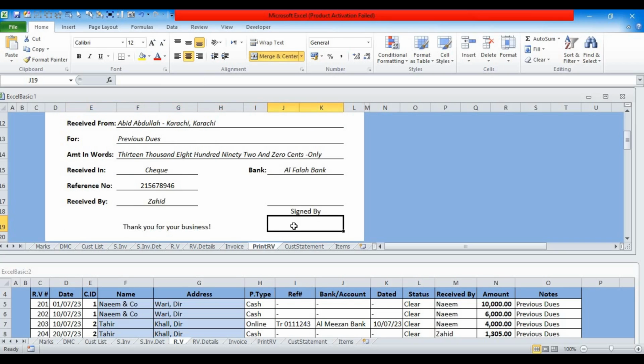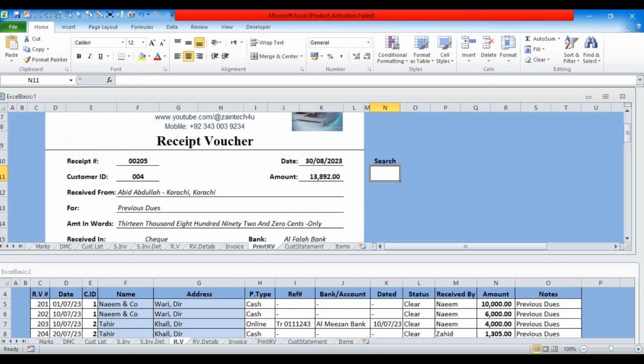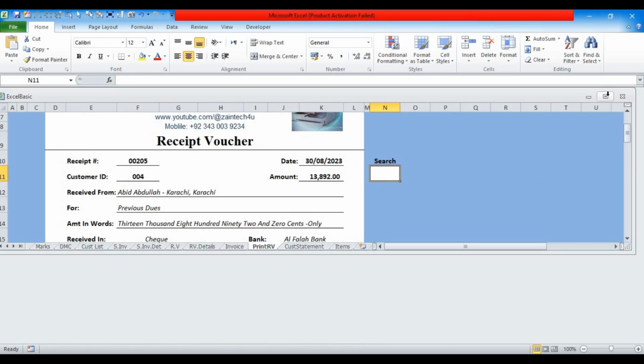Here I want the date and time to be entered dynamically. So at the time of printing, it should insert the date and time automatically. For that, I'll use now. Press tab and enter. This way it enters the time dynamically. Let me close this window now because I don't need it anymore. And let me maximize the window.